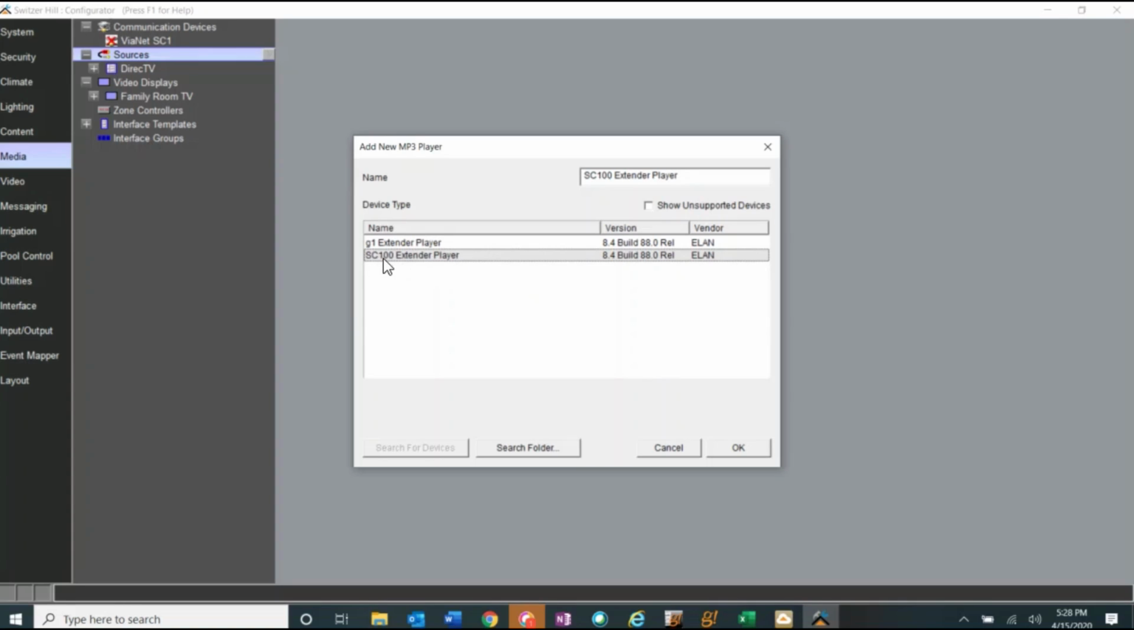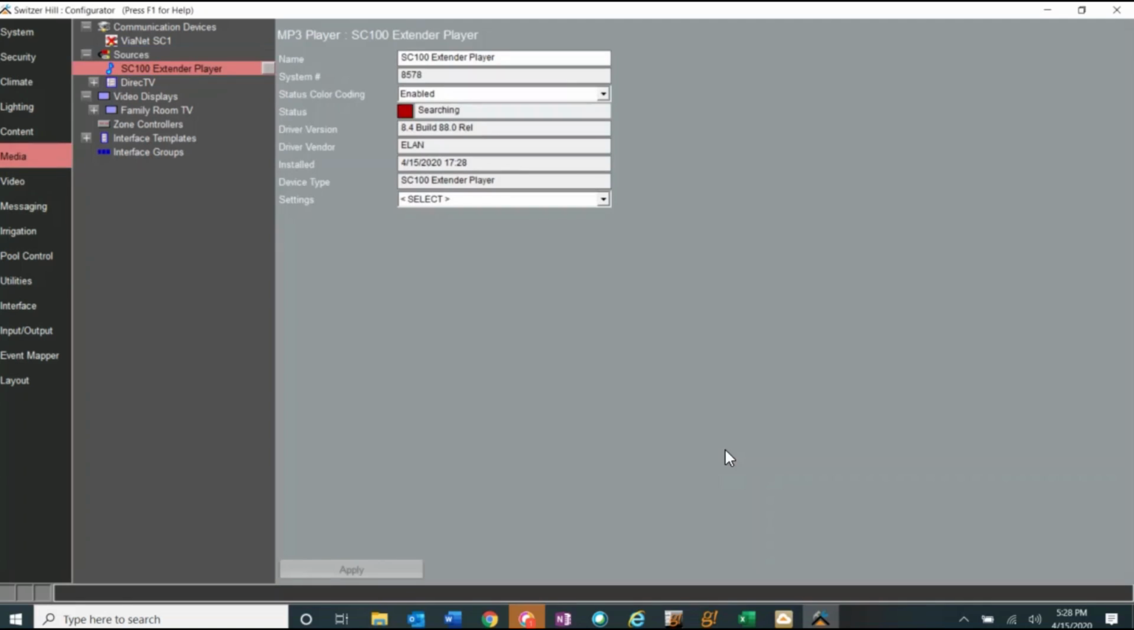If you were using the SC100 as a standalone controller, this would actually show as SC100 internal player. So we'll go ahead and add the SC100 extender player. And then once you add that, you're not done yet. So what you see here is a settings drop-down box. So if we click that, we see HDMI on SC100 and we see analog on SC100.